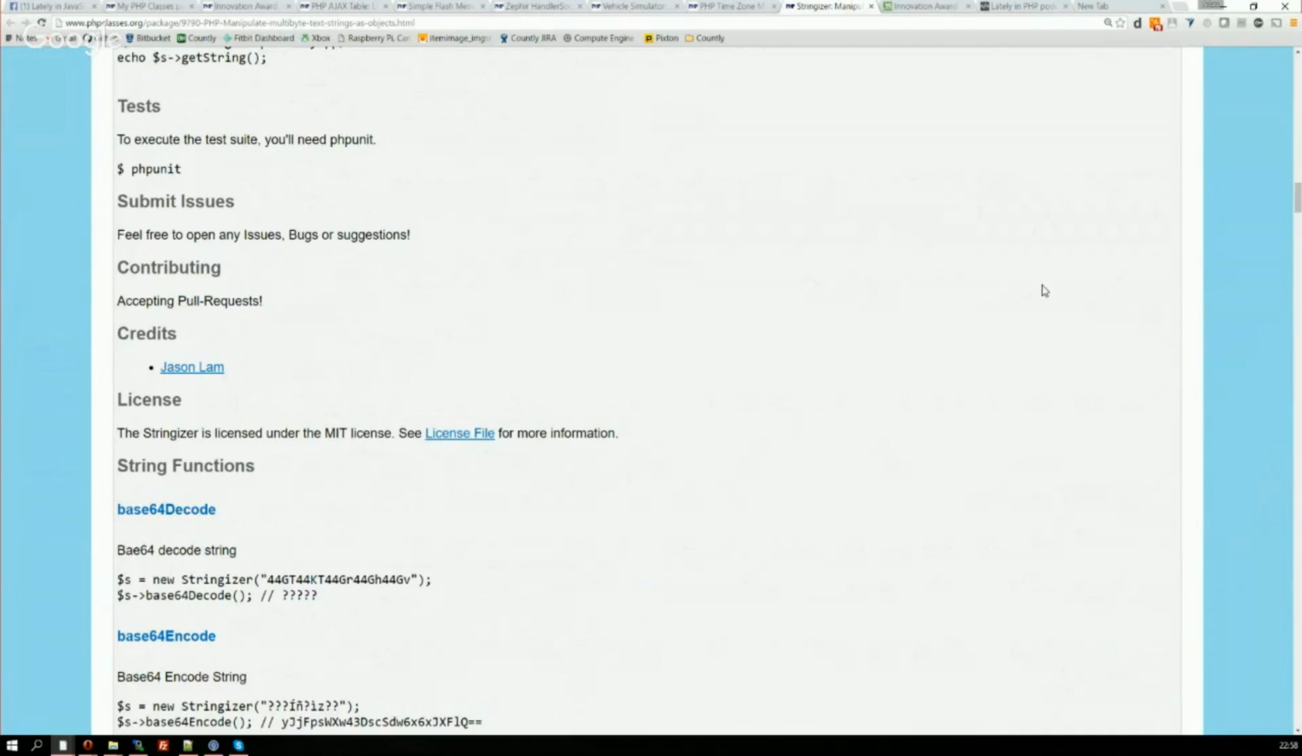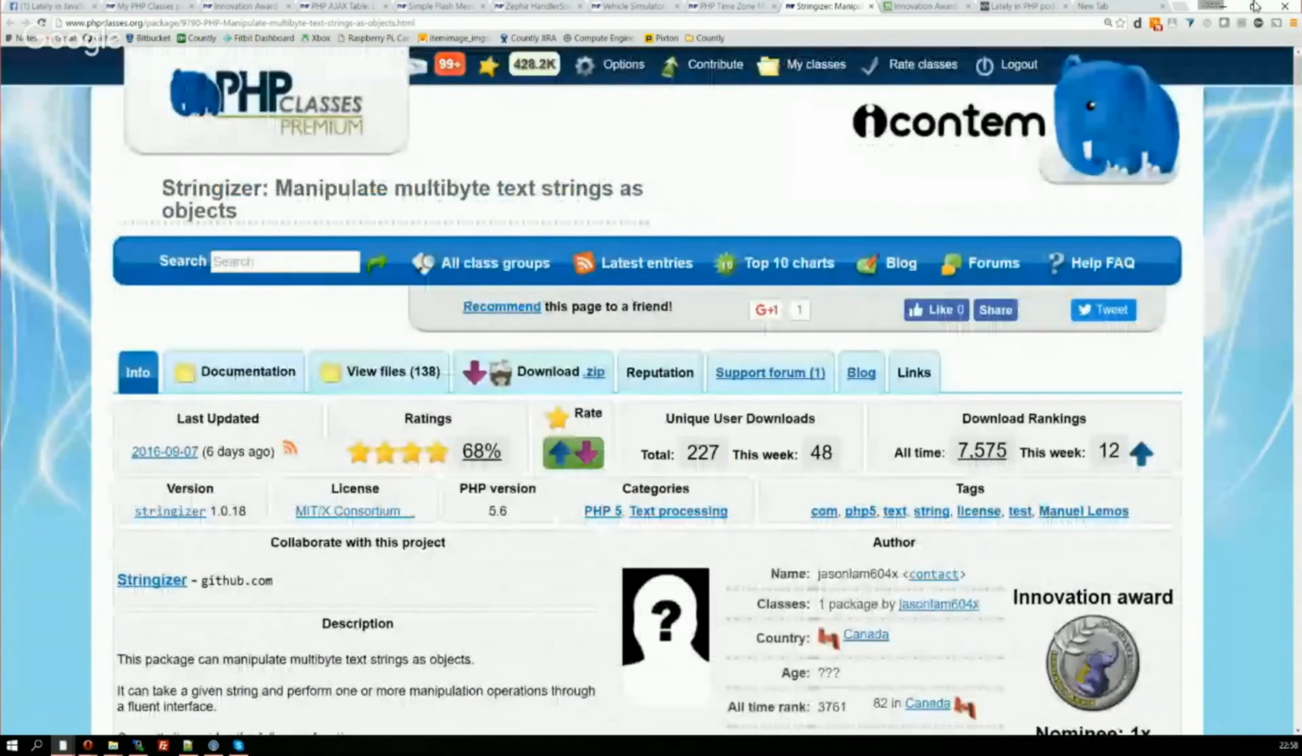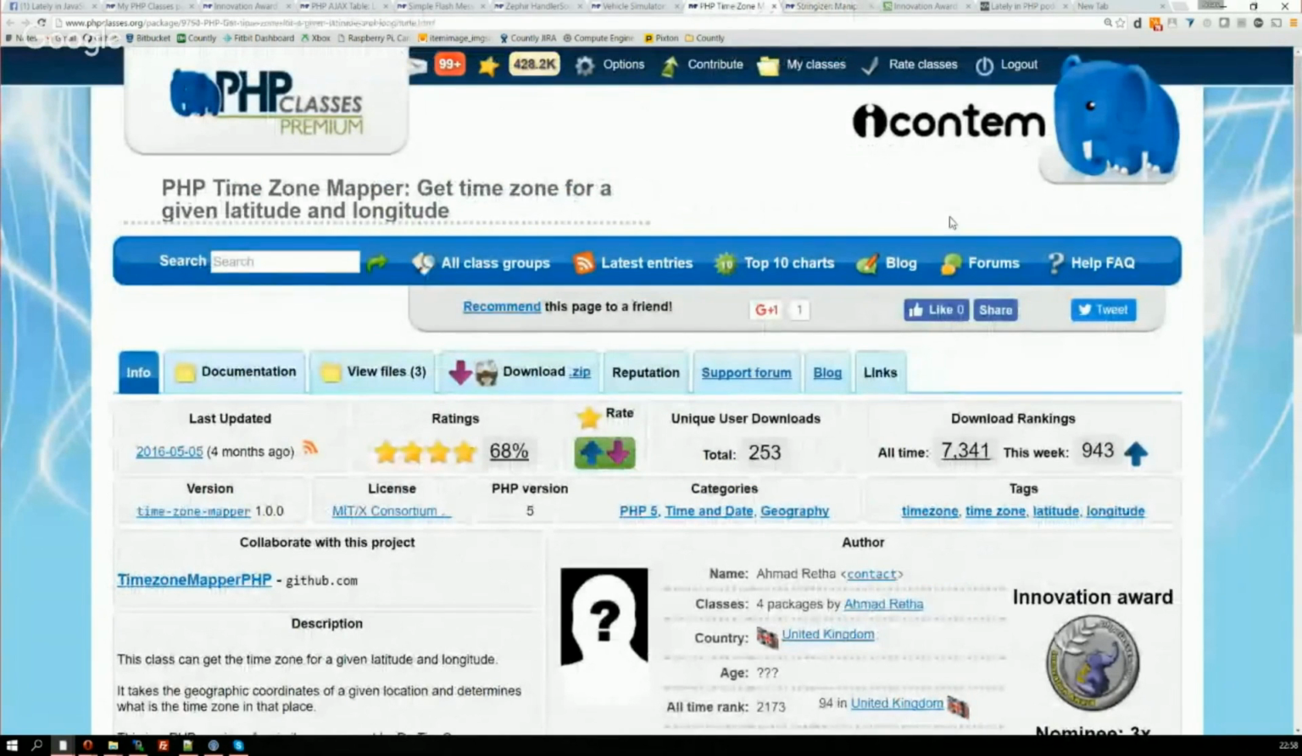Okay, next package is PHP time zone mapper. So the interesting part is that it gets the time zone of a user for given latitude and longitude coordinates.